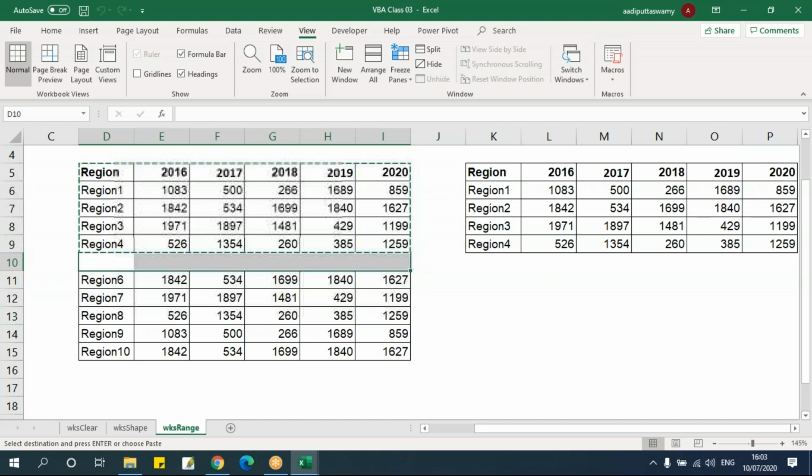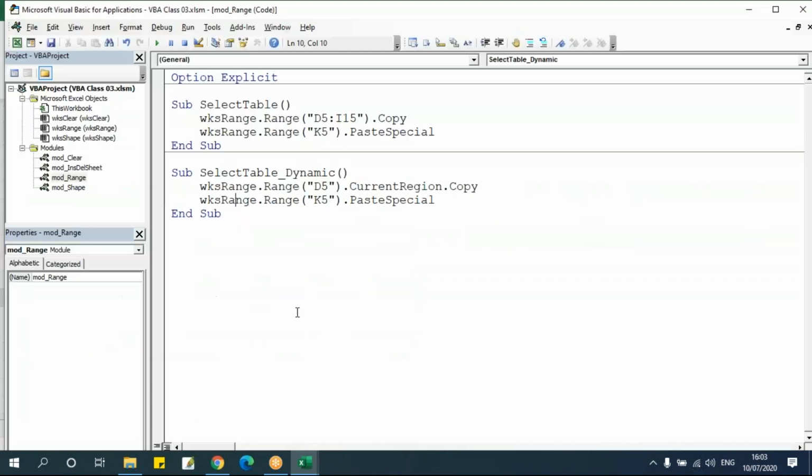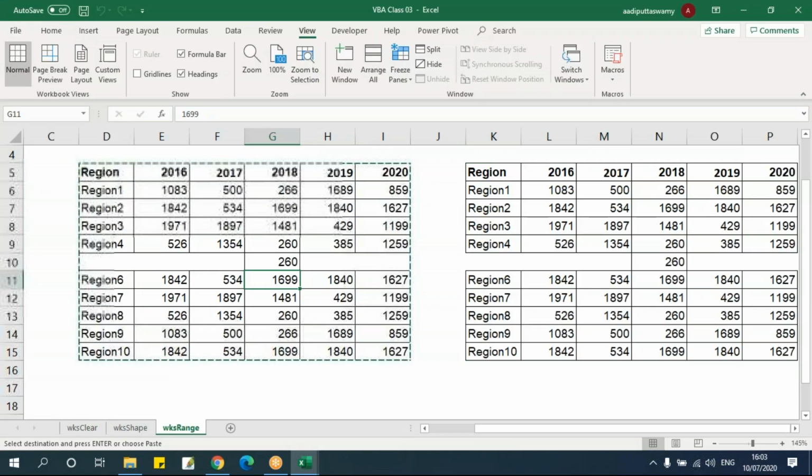Now let me go here. I'll add one number, just one number here, like this. Now there is a connection between these two tables. Now let me run this. See, there should be one cell at least to connect between these two tables.